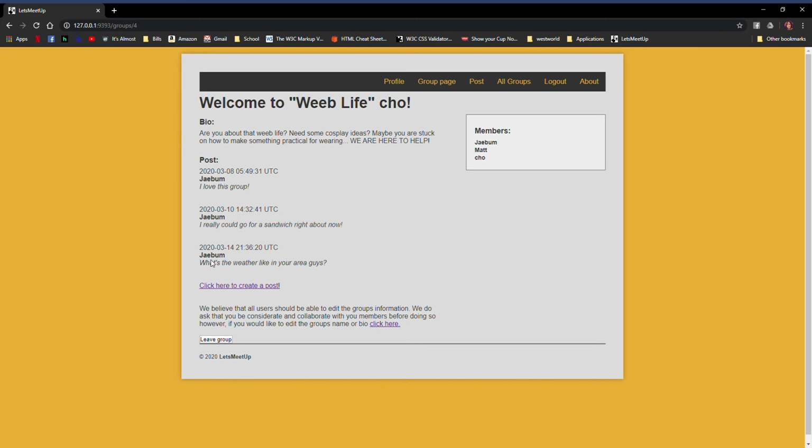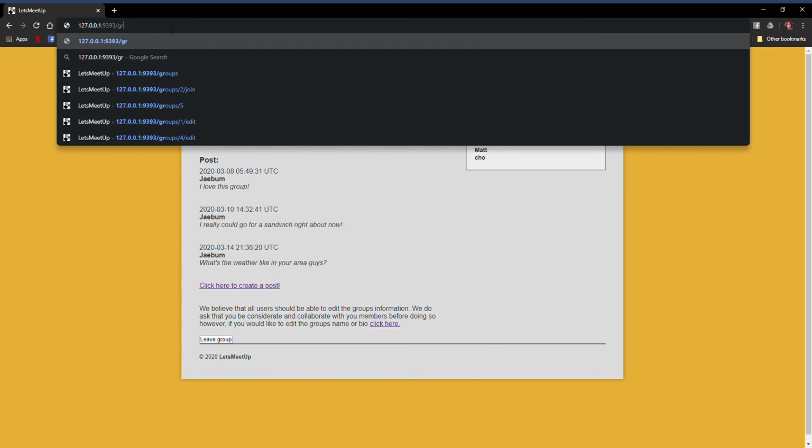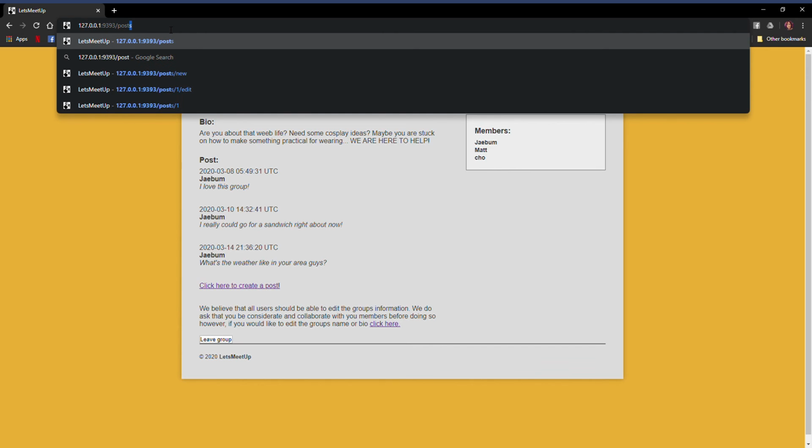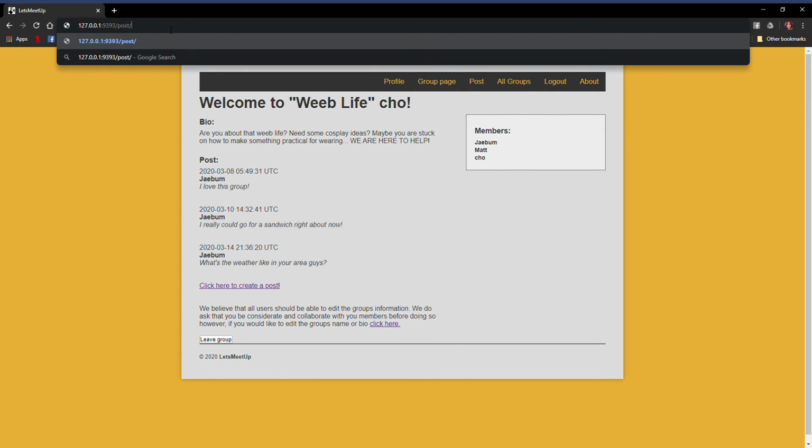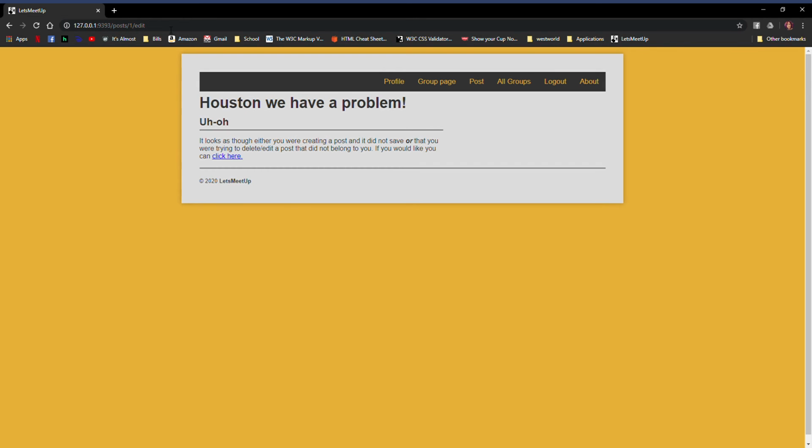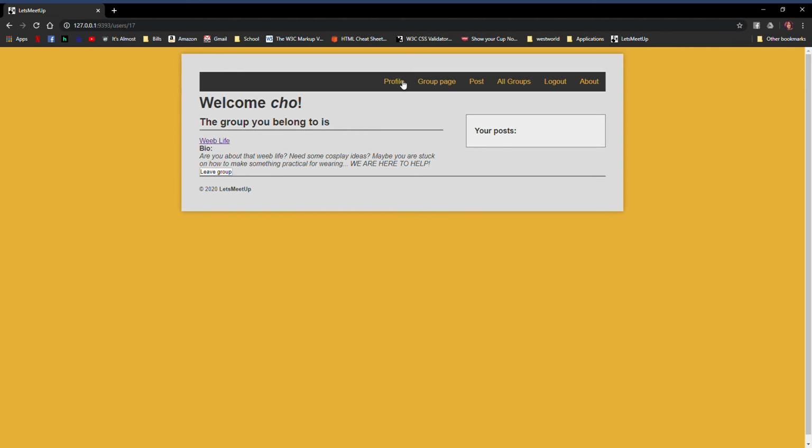Now, if we were to try to go ahead and edit someone's posts, let's say we found out the ID, for example, if we go by the routes to try to fix it that way, we know we're not the first one to post. So we'll go to the first post ever and try to edit it. And we'll get redirected to an error stating that we do not have the ability to do so. Now if we go back to our profile, we're still part of this group and we currently have no posts.